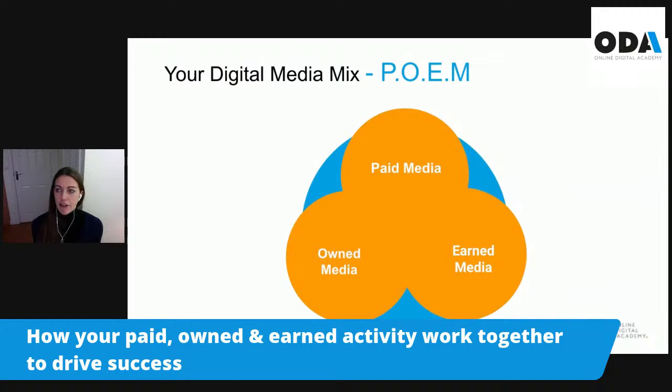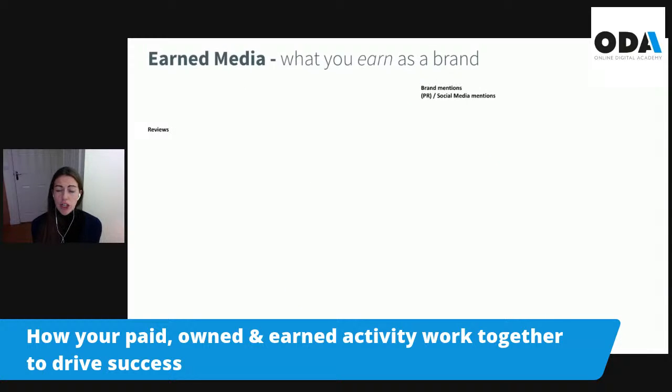And then finally, the third media type is your earned media. Now, this is what you earn as a brand, or everything that you earn as a brand. Now, you don't have the control over your earned media as you do over your owned media, because you don't own earned media. You don't own earned media, but it's what you earn as a brand. So, for example, brand mentions online.